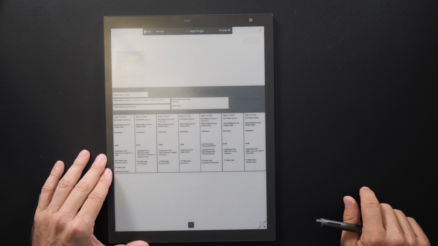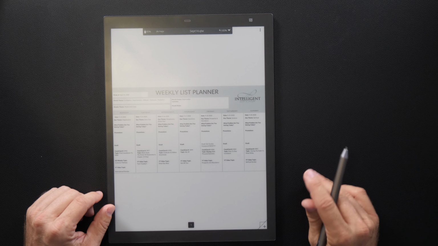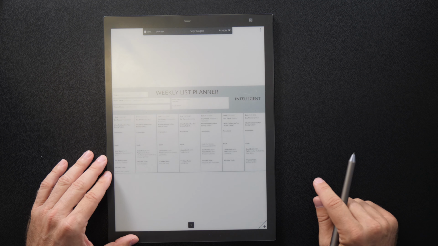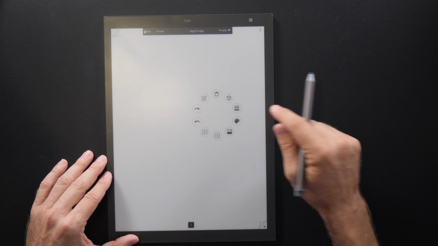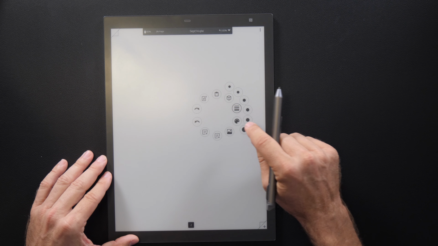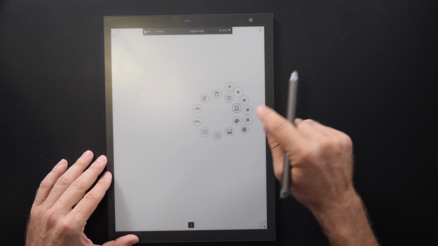Okay. And I now have my weekly list planner up. I'm now going to add a page. Okay, I'm going to go ahead and hit contextual menu. Show you exactly how I do this. I'm going to go ahead and click the lines. I like the second or the third one.